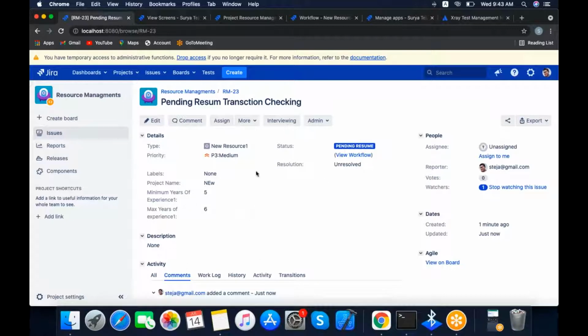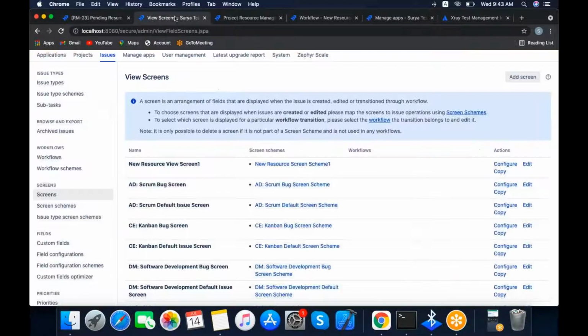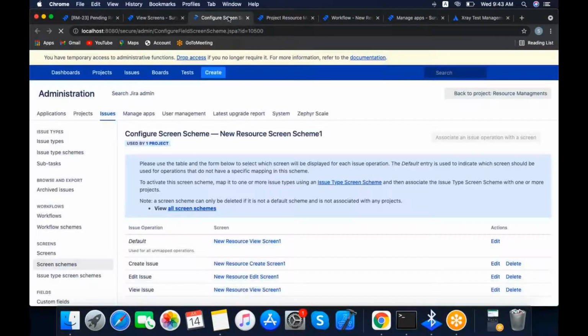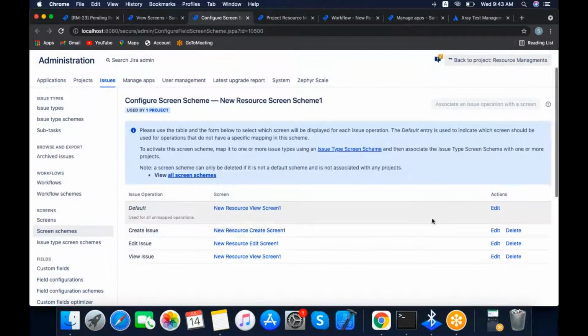And this is the view screen. In the view screen, the project manager name that we gave and the approval status are not displayed because the fields are not in the view screen. If you want to display those, the view screen needs the create fields, edit fields, and transition screen fields also added. We will go to the view screen, new resource. Yeah, this is the screen. I will go to the screen and add that project manager.